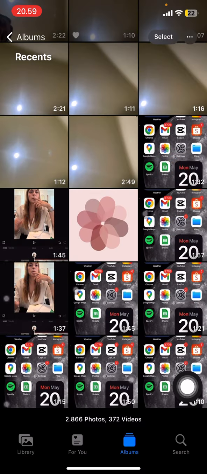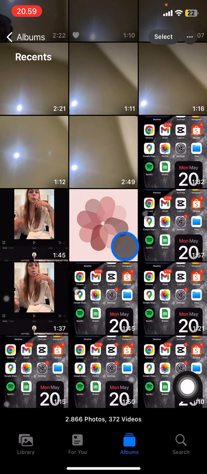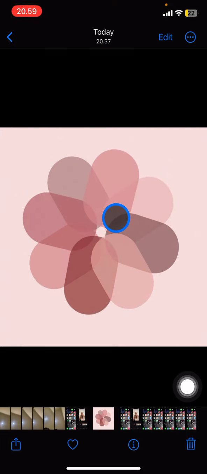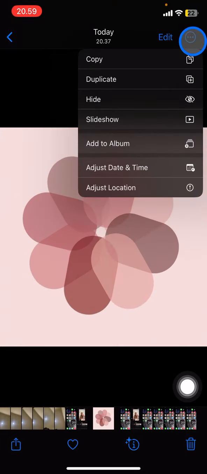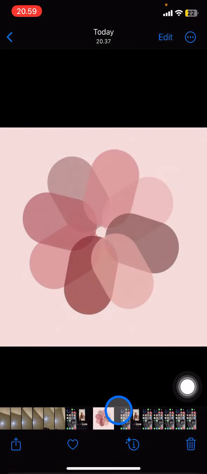Right after that, you just need to find the pictures that you want to hide. Let's say I will hide this picture. Now you just need to tap on the picture and click these three small dots. There will be a lot of options, and one of them is Hide. Just tap Hide and confirm that you want to hide the picture.